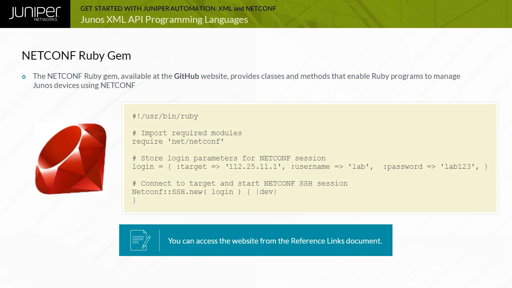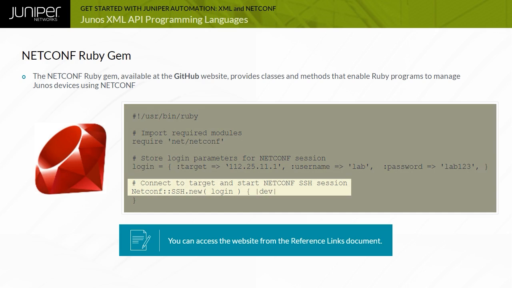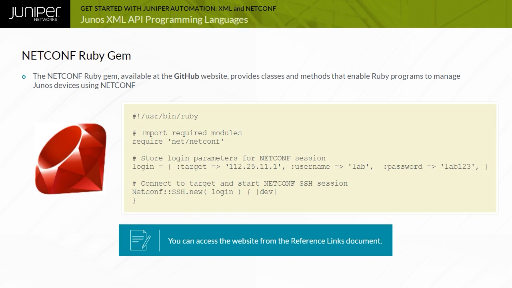The example Ruby script displayed connects to the target device and authenticates with the provided username and password. It does not perform any additional actions. In addition to the NetConf Ruby gem, Juniper also provides the Ruby Easy framework, which is built on top of the NetConf gem, enabling automation development without requiring specific Junos XML knowledge.